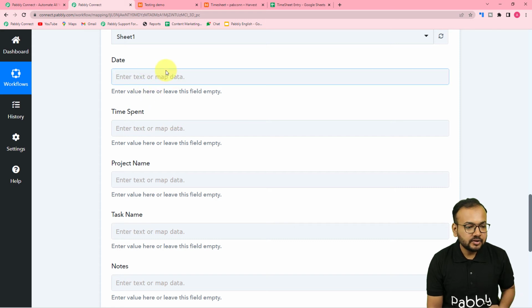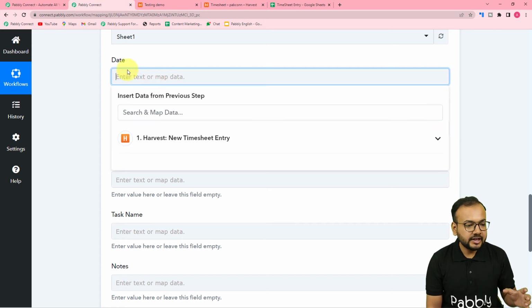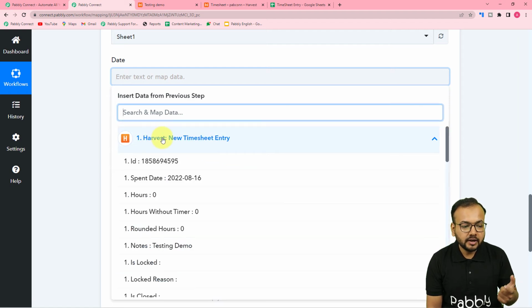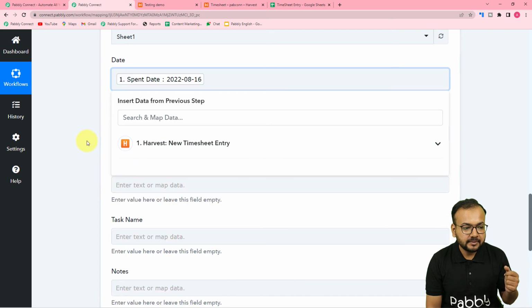To map the data, you just have to click on this date field like this, and it will show you the previous step in the drop down, and when you click on it, it will show you all the data that you have received as the test data in the first step only. So from here you can map the time or the date of the task creation. So this is the date, okay? Spend date, just map this label here.